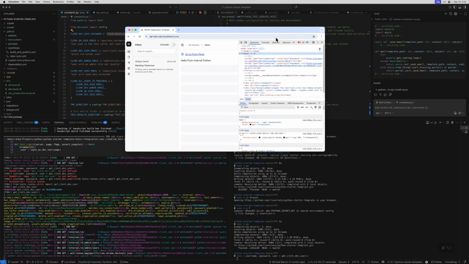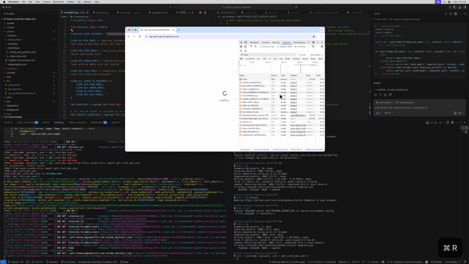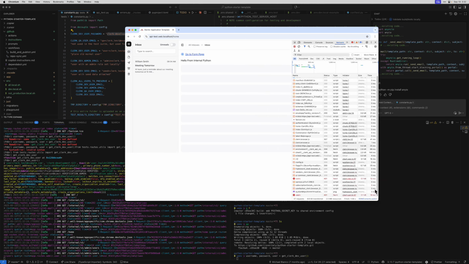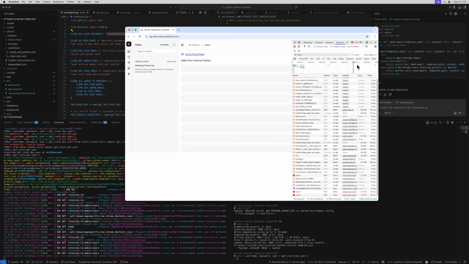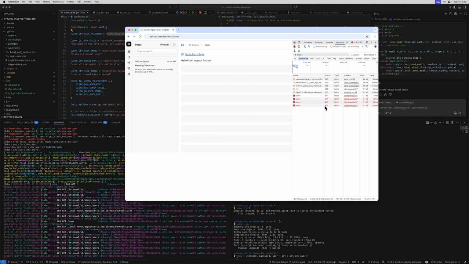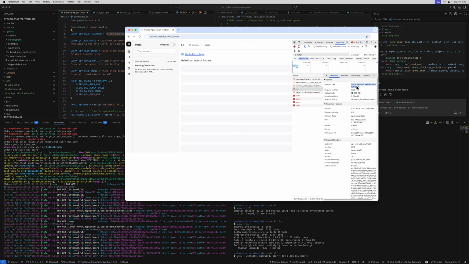Okay. Now we're going to check the network and see what's going on. So it fires off. It grabs this V1 internal V1 thing, and then also fires off this admin users, which hit the same path. So it does make sense. This happens basically exactly the same time on load.